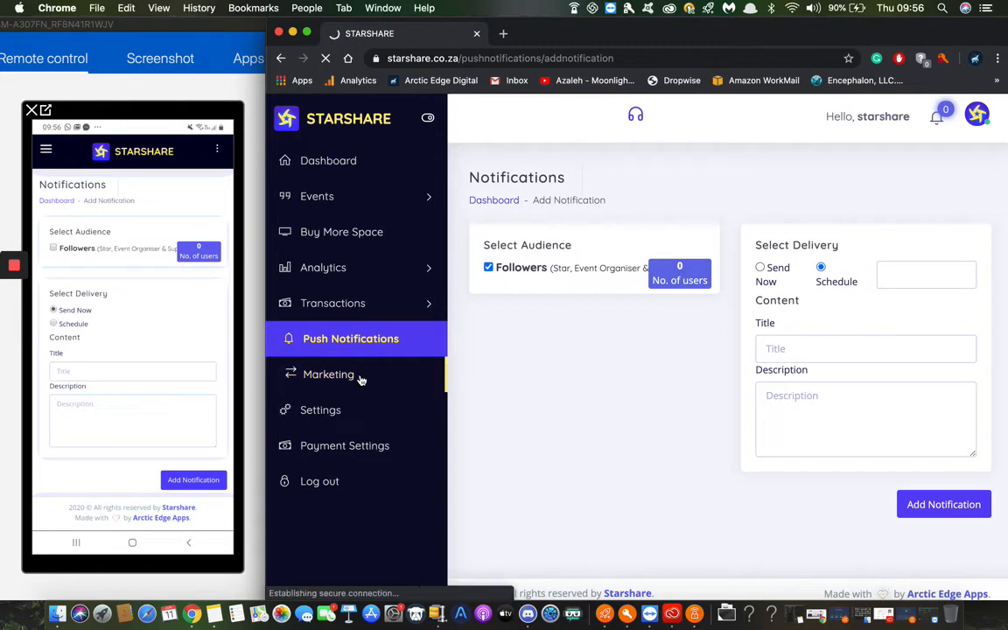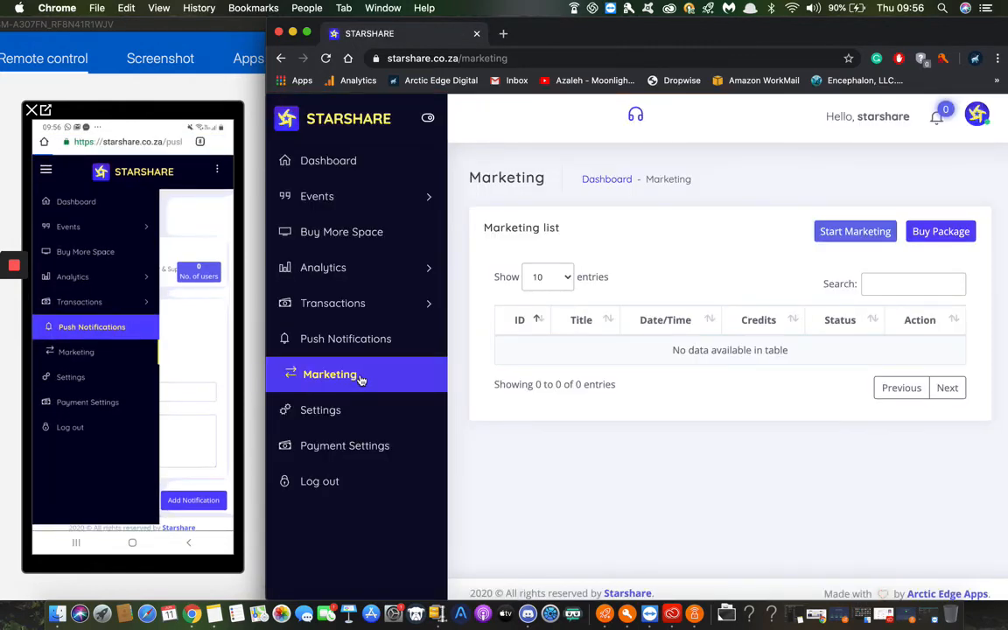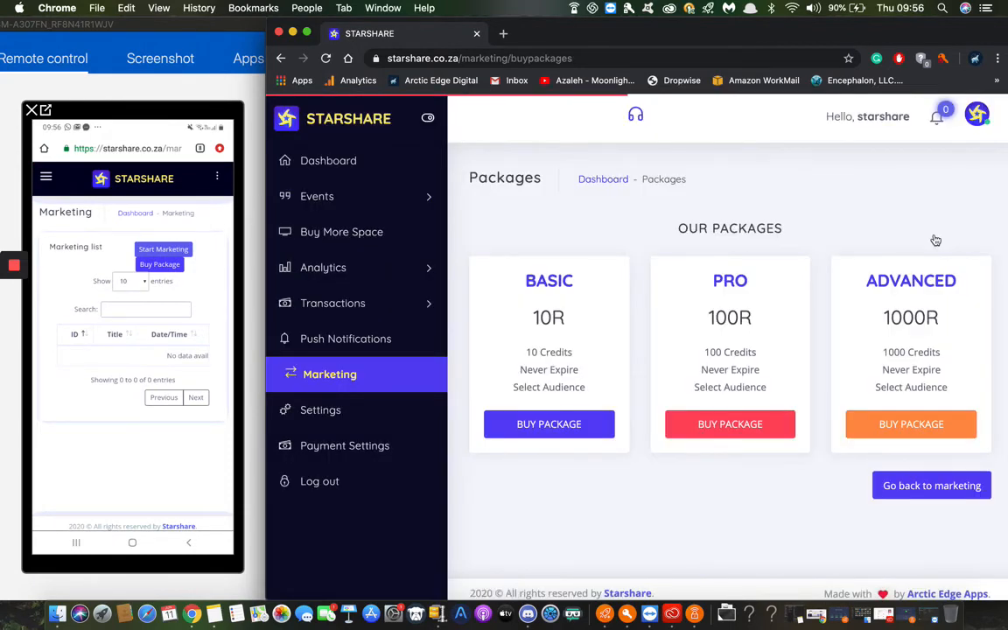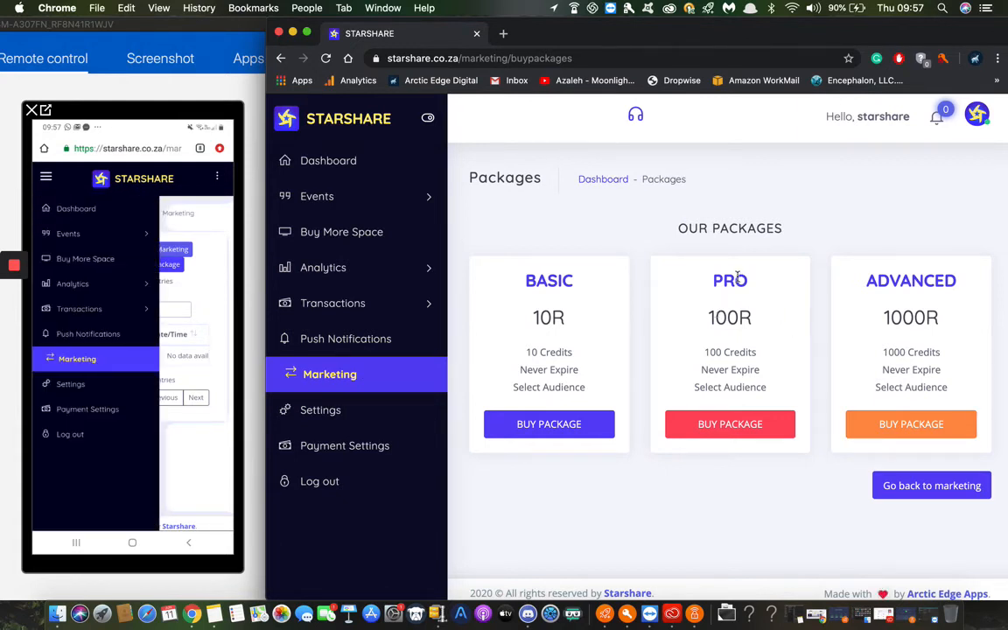Under marketing, you can buy packages. These are credits, and your credits don't expire. You can select your own audience, and you will use these credits to send out notifications. I can purchase, for instance, 100 credits or 1,000 credits, and I can buy that package. Once I do, I'll be able to use those under the push notification section.